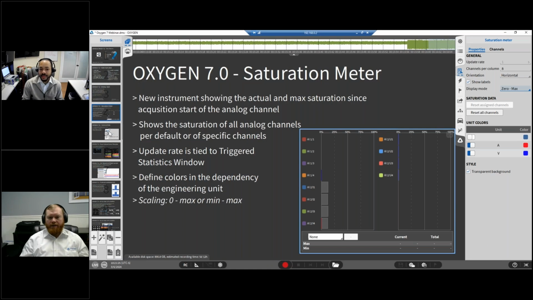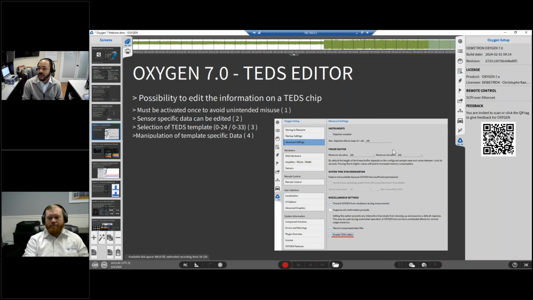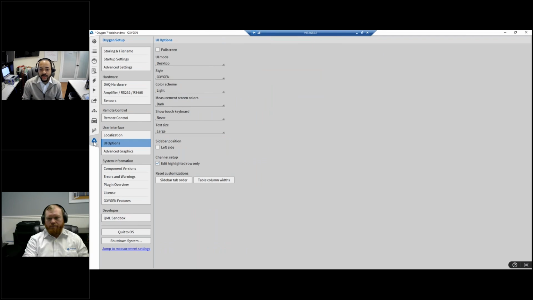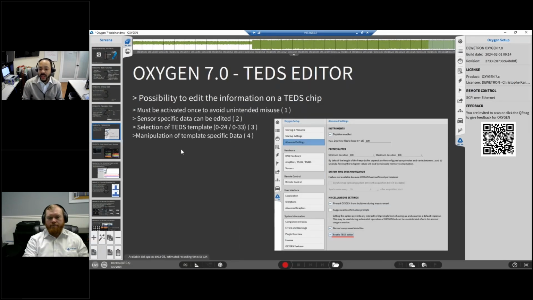Moving along, another update with 7.0 is the ability to edit TEDS chips. Christoph, can you tell us how we do this? Yeah, you can set up the TEDS editor by first going to Oxygen Setup, the little DEWETRON logo right here, going to Advanced Settings and enabling the TEDS editor at the bottom. This is just an extra step to avoid unintended misuse of the TEDS editor.